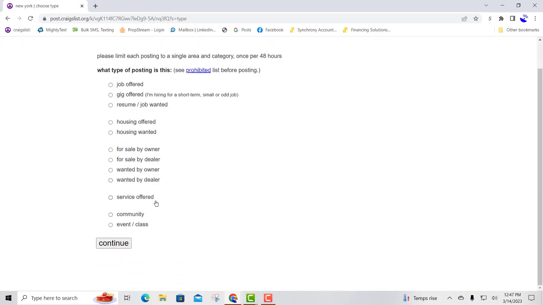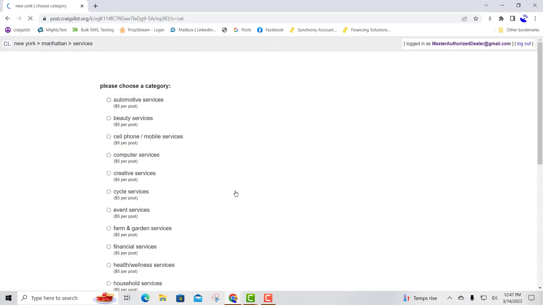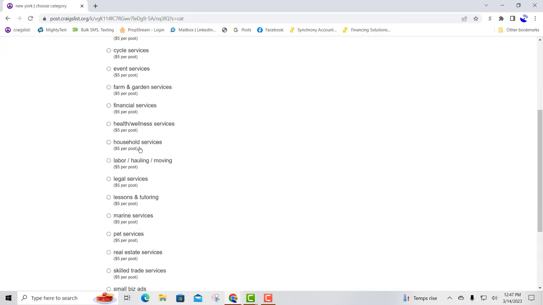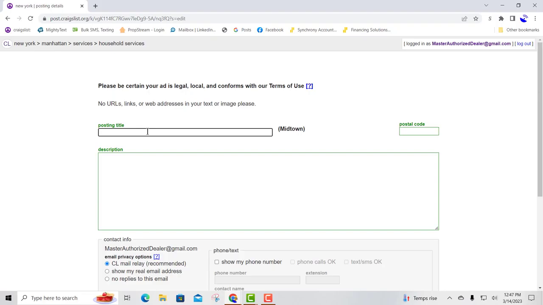And we're going to go here to service offered. This is where we want to place the ad. Service offered. And then from there, we're going to scroll down to household services. This is the place to place the ad. $5 a post. Again, the best bang for your buck. You get a 30-day ad for $5. You can't beat it. All right, so here we want to go ahead and put the title and the description.